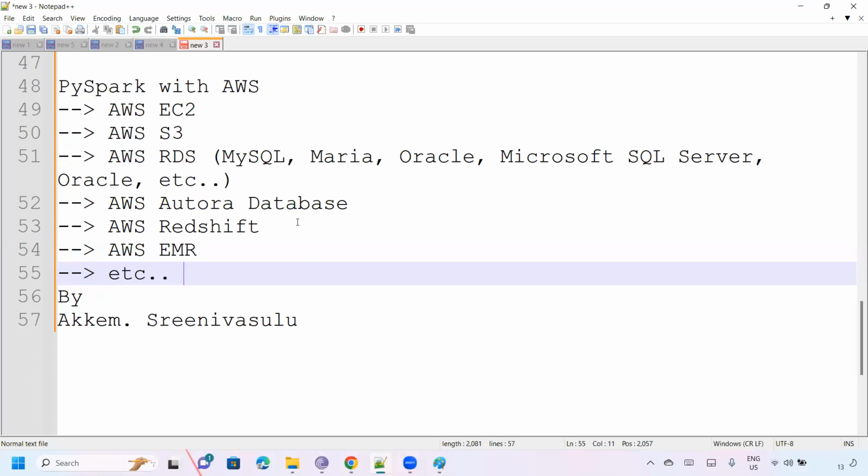You are writing PySpark applications on your developer machine. For that PySpark application, you are getting input from AWS S3. You are doing processing. You are writing output into AWS Redshift. For the runtime environment, you are using AWS EMR. Let's say AWS S3. So you are getting files.